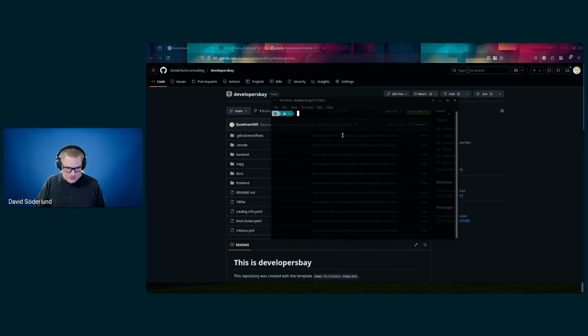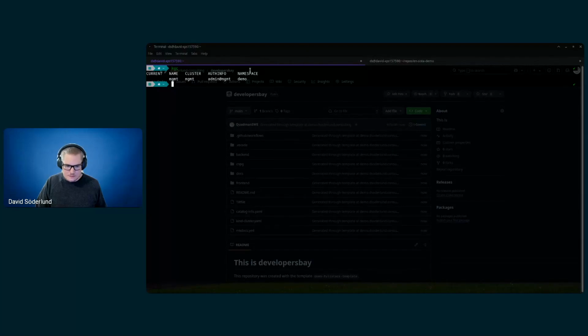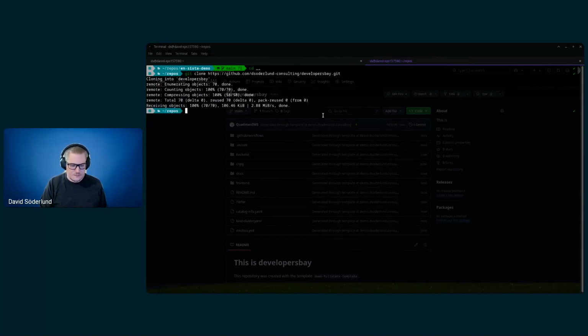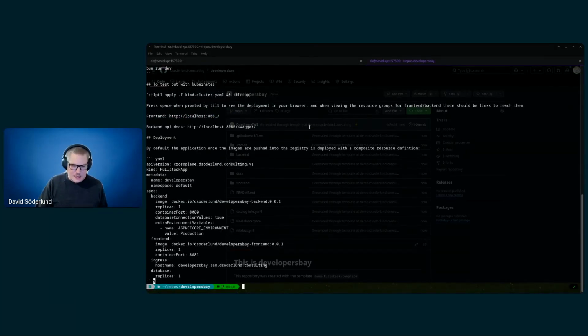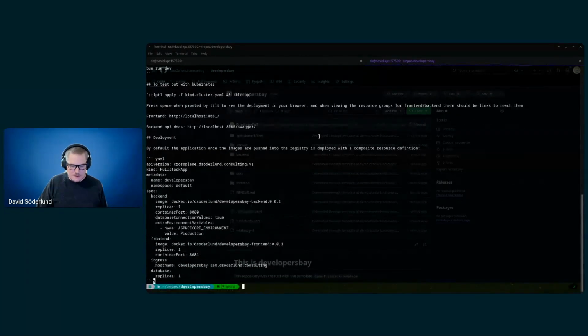Let's see, do I have a terminal? I do. Let's use this terminal. Cool. So we're going to clone this, and we're going to go into it. And now we can check out the README, and we can see the same information that we have on the browser. This means that we now have a copy of this.